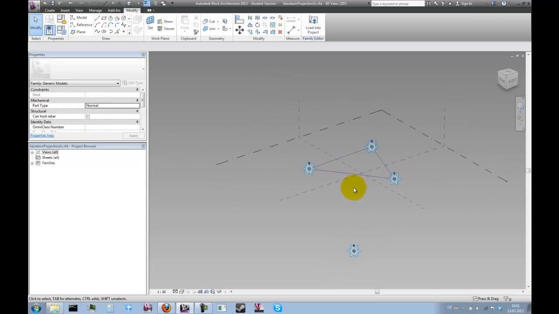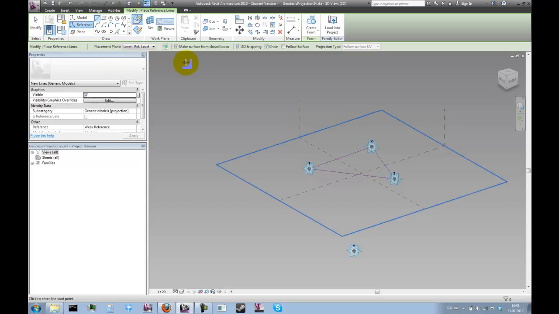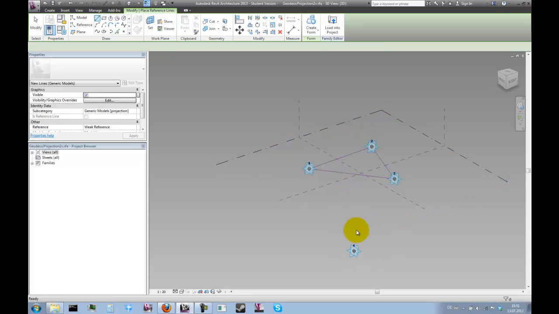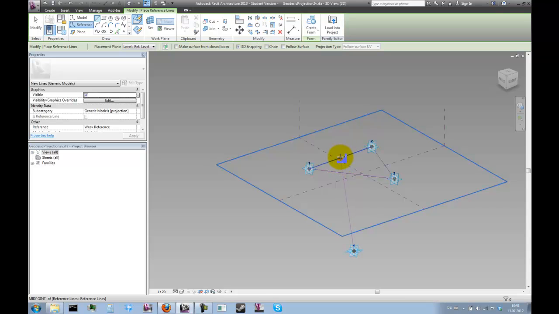And the first thing we need to do is create lines between this placement point number 4 and the three midpoints of the edges. So let's grab a reference line, make sure that make surface from closed loops is not checked, and we can uncheck chain as well. 3D snapping needs to be active. Let's actually use another direction to draw. Let's draw from the placement point to the midpoints.